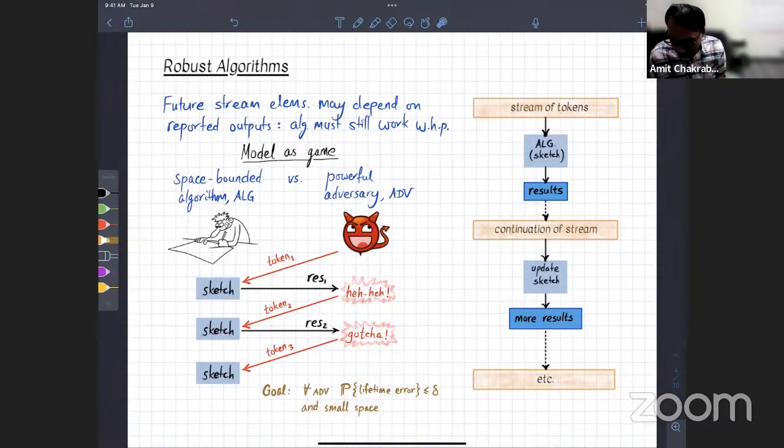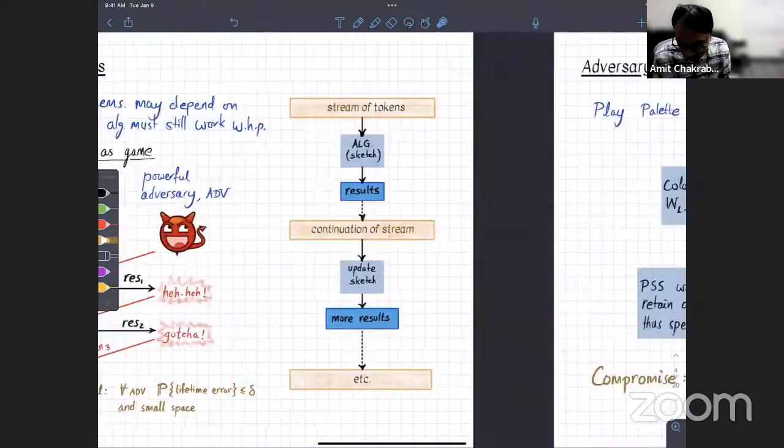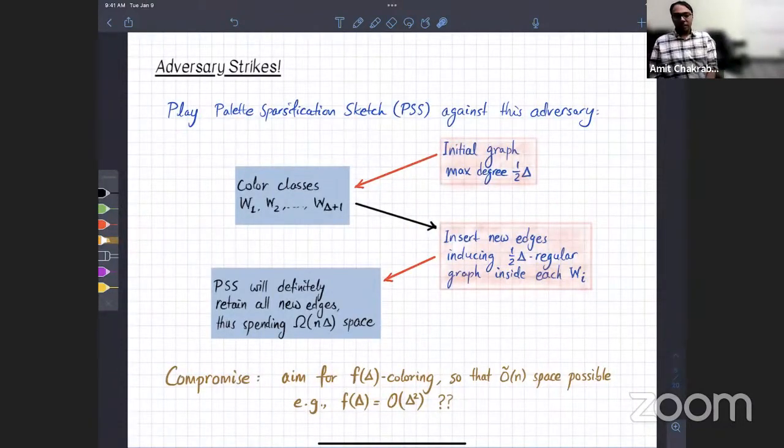Okay. So, let's look at how the adversary can defeat the algorithm we just saw for graph coloring. Let's take this algorithm, which we'll call palette sparsification sketch, or PSS, and play it against the following adversary. The adversary has to give you a graph of maximum degree delta. So let's say we start with an initial graph whose maximum degree is somewhat less than delta, so the adversary has some room to add in more edges.